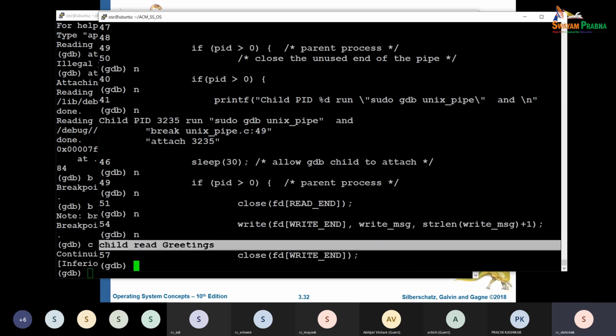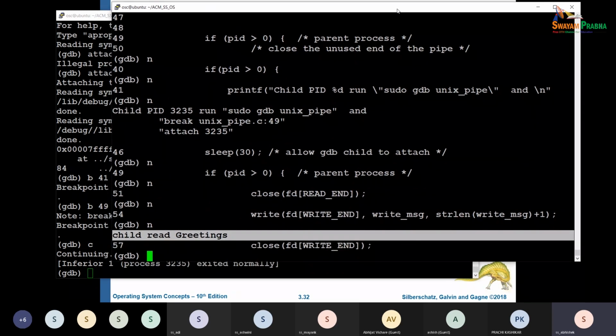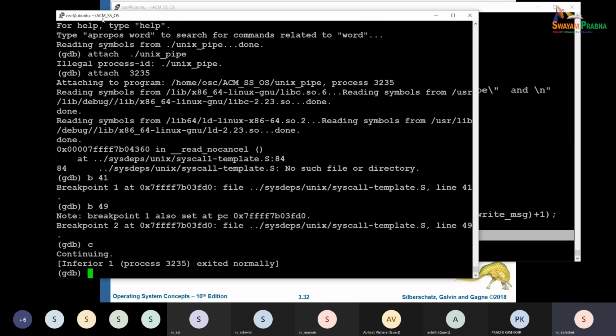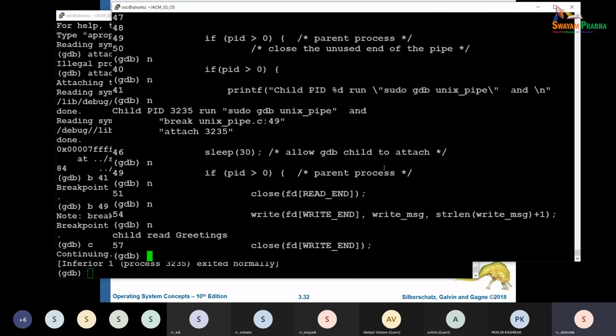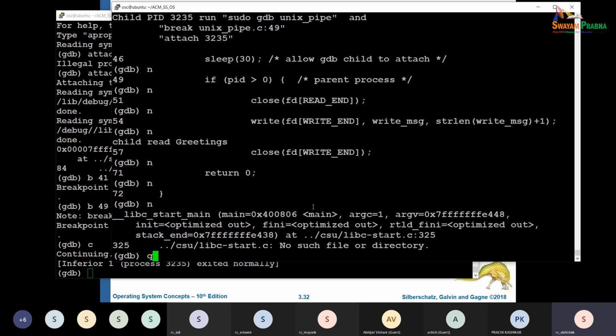Now the output interestingly comes on this window. Why does the output come here? Where we were running the parent? Remember, the execution for both parent and child were launched on this terminal. So even though debug is happening from this, the output and input will continue to happen from this terminal. That's why we are seeing output coming here. Let me complete this and quit.